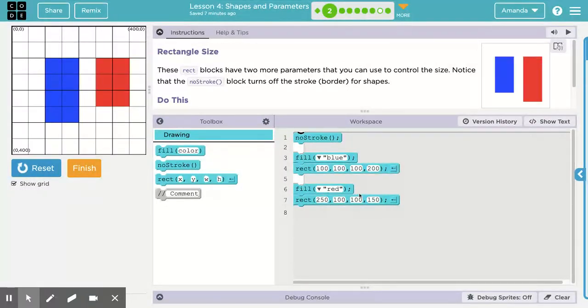All right, so then line 6 says red, so we're talking about this one. And then this red rectangle is created at 250x, 100y. It is 100 wide, or 100w. Where am I getting the w from? Take a look at the rectangle block over here. And then it is 150 tall, or height. Again, it coordinates with that space right there, the H.